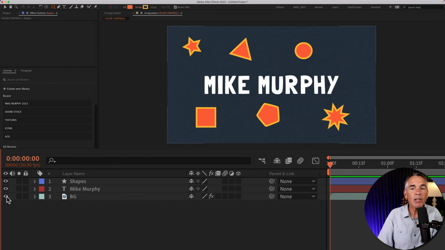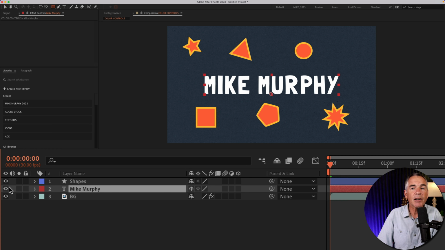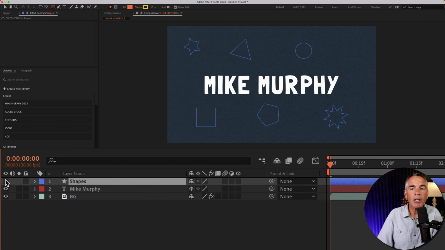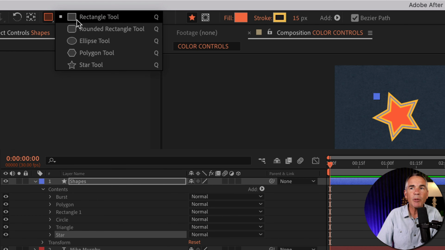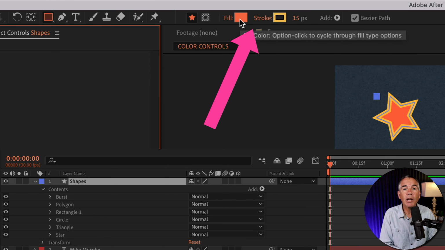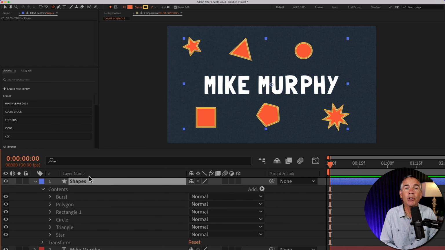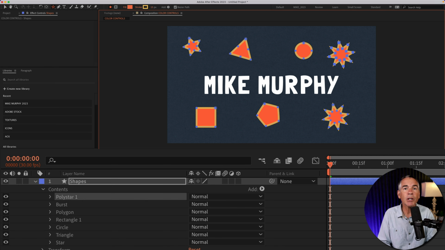I have this background layer, then I have a text layer, and then I have this shape layer. So I drew all of the shapes inside of the same shape layer. I drew them all with the shape tool, so I just selected different shape tools. I used an orange fill color and a yellow 15 pixel stroke, but the colors that you choose here do not really matter, as you will be able to change those using the color controls. And all I did was just click and draw out a shape.